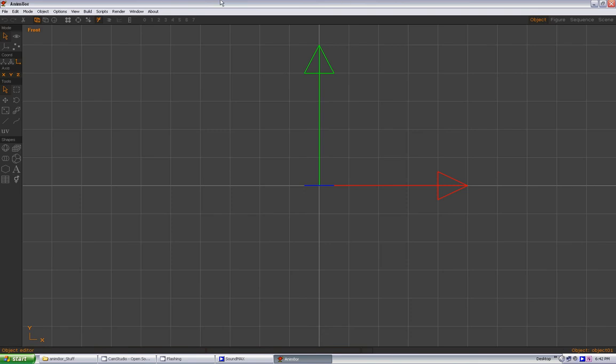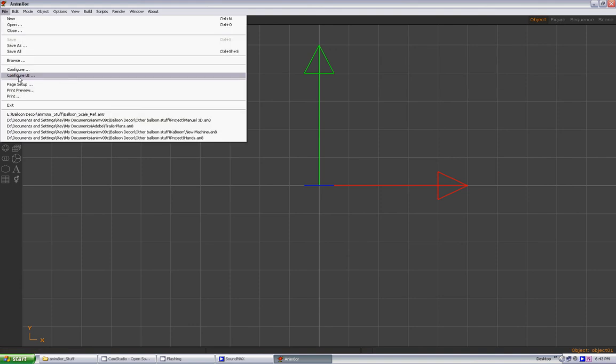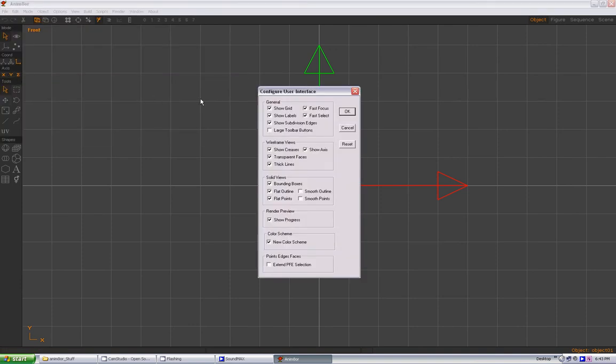And this is the default view that you should get when the program opens. You should just have one big full screen view of the front. Since this is the first time we're running the software, you're going to go to File, go down to Configure UI, which is the user interface, and these are just some general settings for the interface. I deselect some options here just because it keeps things a little cleaner. You might want to do the same so that, if you're following tutorials, what you see looks like what I'm doing.